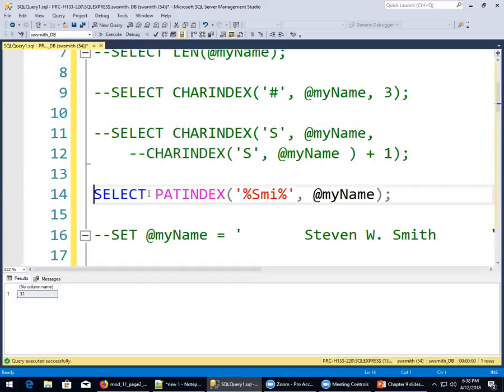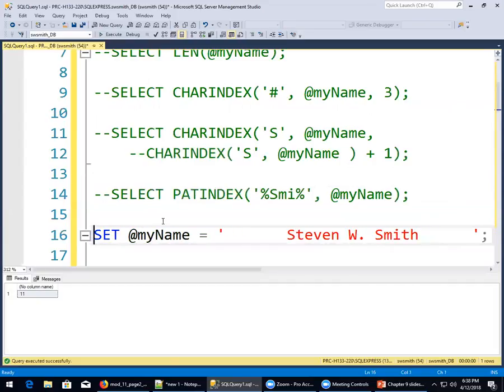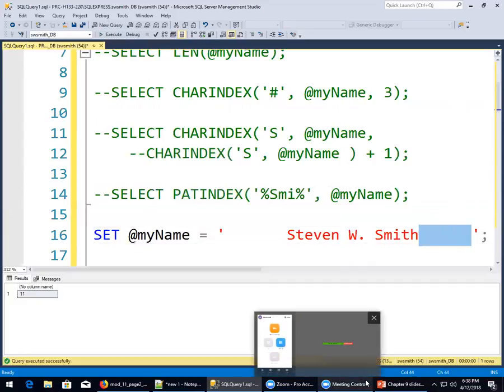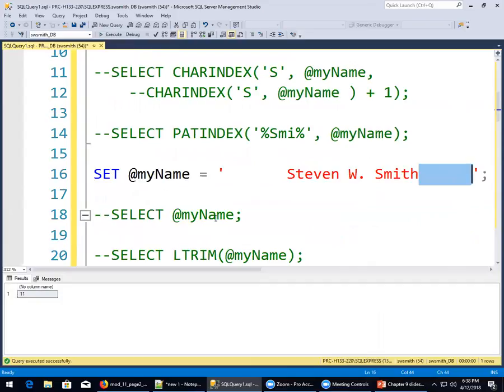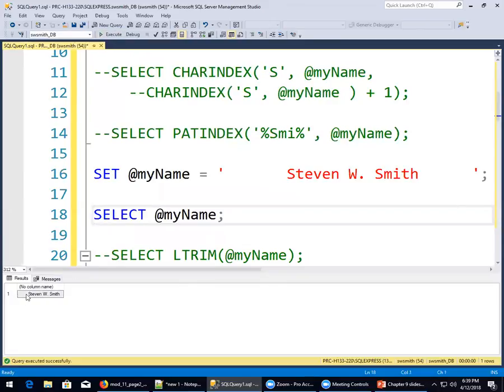Okay, my name now has a bunch of leading spaces, a bunch of trailing spaces. The SQL Server will strip off trailing spaces. Not all will. If I use this guy, if I say select my name, notice I see the leading spaces, but not the trailing spaces, because SQL Server stripped them off.